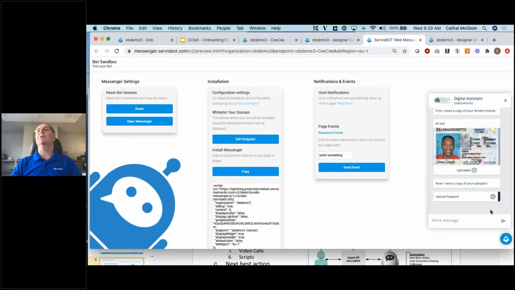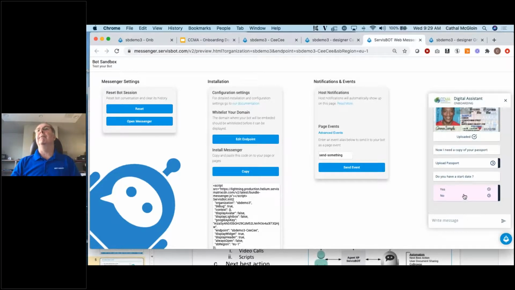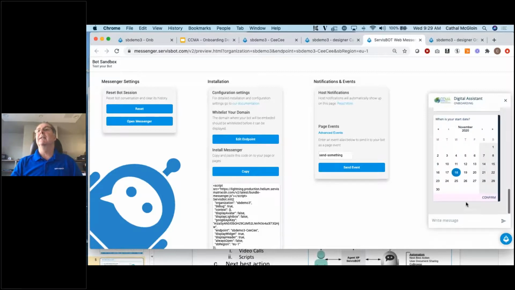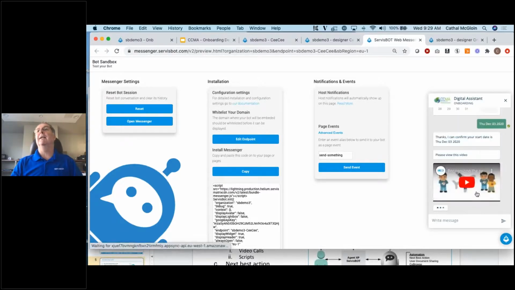it will let me go through, right? So you can see again, testing the documents as well. Do I have a start date? Yes, I have a start date. Drops a calendar in, I can pick my date in the calendar, and again, I'll pick a random date, and it'll validate that I have the right date. So again, we can check that.